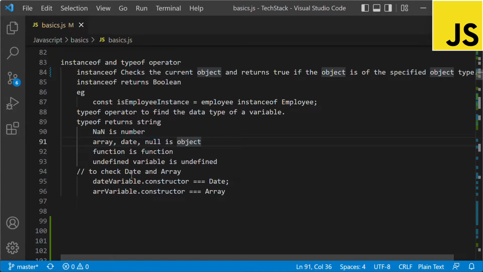So what we'll do, if we want to check whether a variable is a date or an array, we'll check using the constructor property of that variable. For example, date variable dot constructor equal to Date, and array variable dot constructor equal to Array. If the variable is of type array, it will return true, and if this variable is of type date, it will return true.